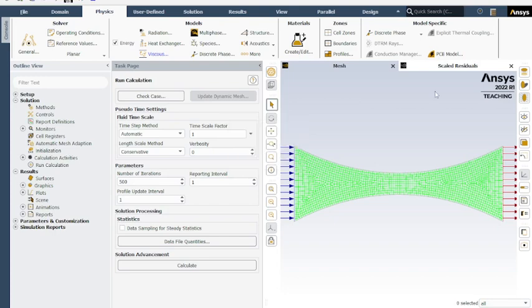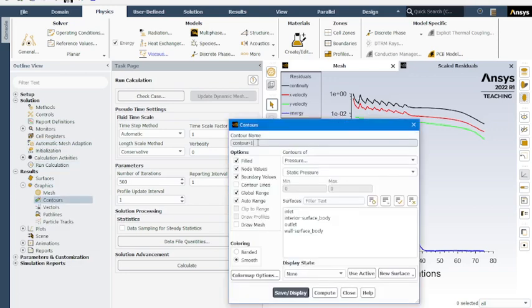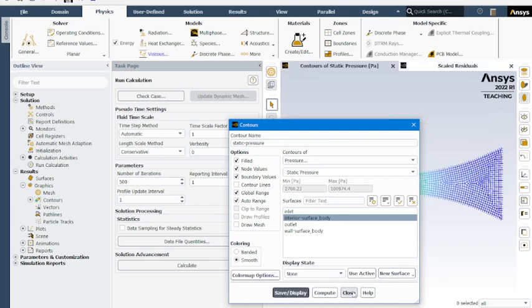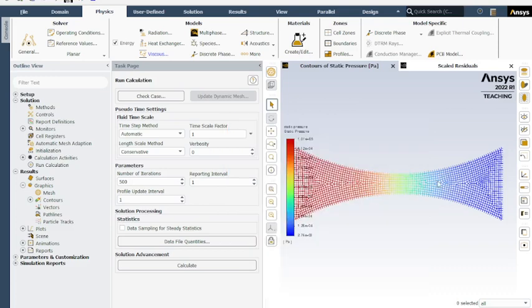Alright, our calculations are complete. I'll run through our scaled residuals while it's doing all those calculations, but I'm going to go to graphics. Want a contour, we'll do this one for static pressure. Want to select filled on here, interior surface body. Sometimes it will just say surface body, and that one's the better one to choose because that's the fluid inside. But this will give us the same results. Save and display. And you can also use this to do your velocity, your density, your temperature, everything else that you need to do here. Save and display. Close. There's our contour for our static pressure.